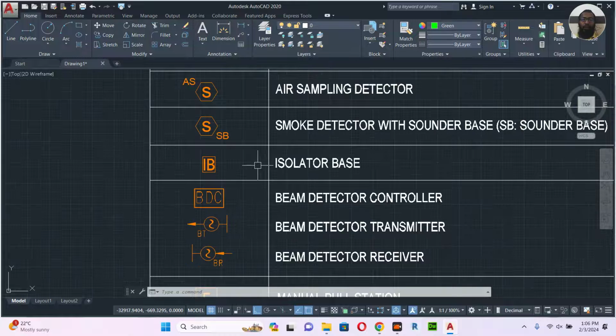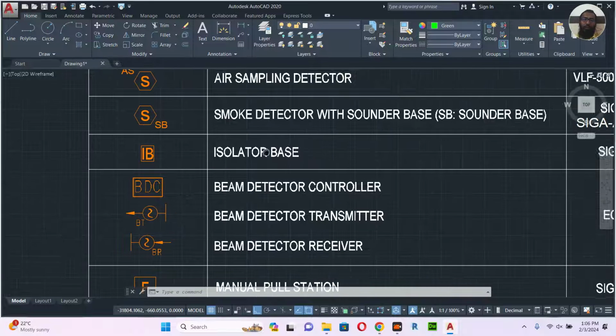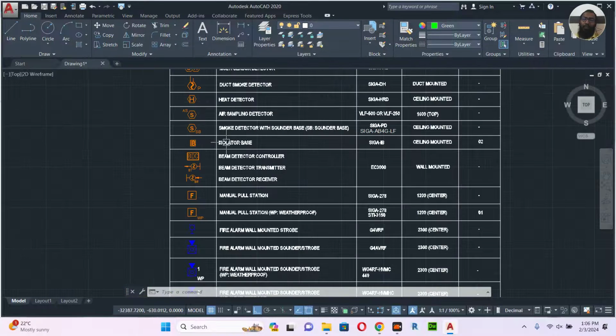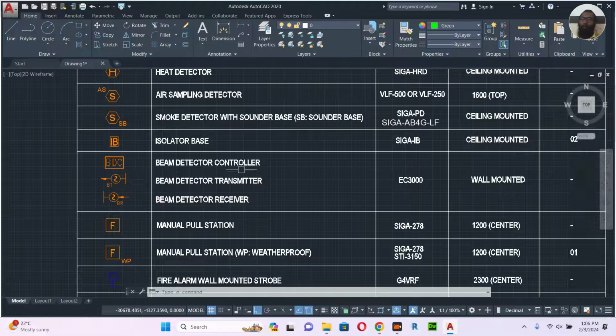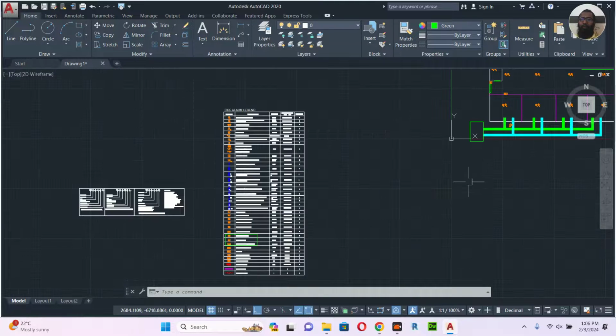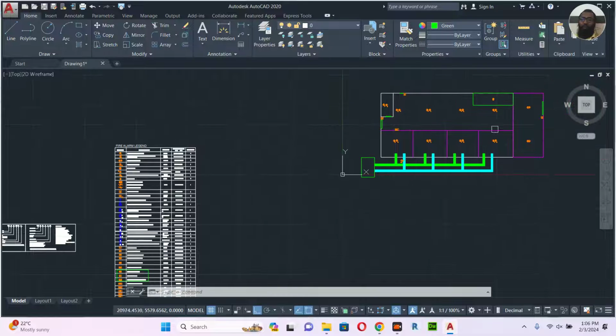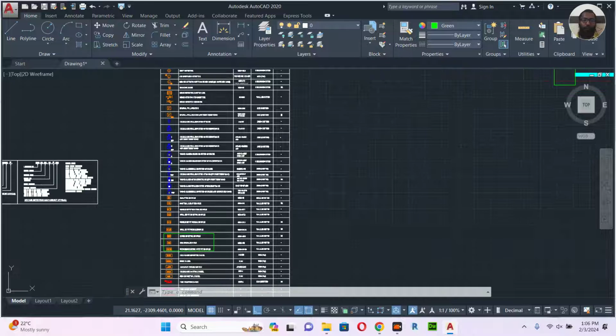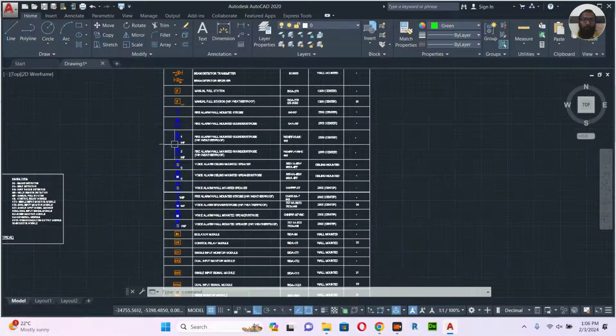So the sounder base, I will not use for now. The isolator base, you know the purpose of the isolator base, but here I don't have to use it because I will not go for too many devices. So let's start. Okay. Let's put two speakers.